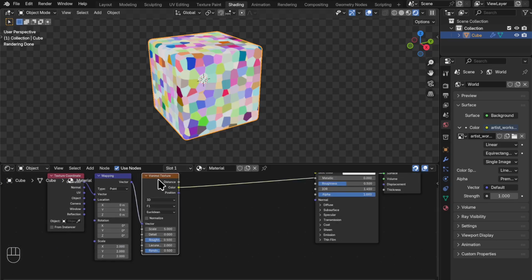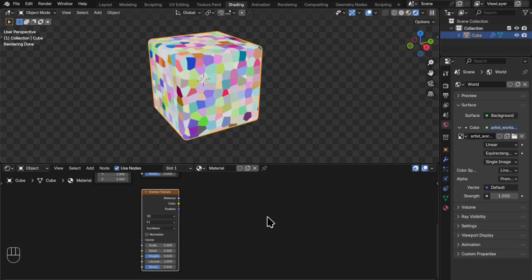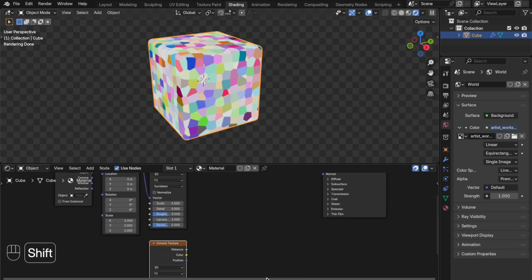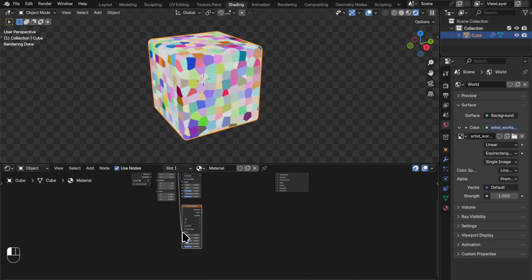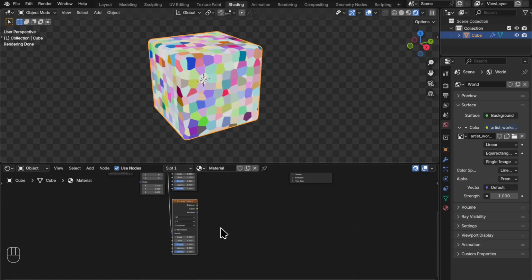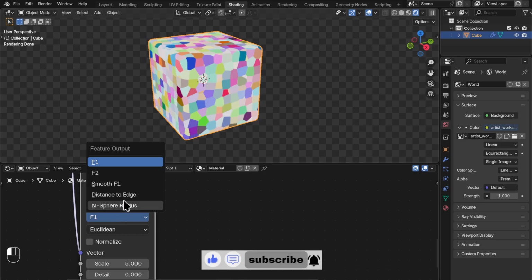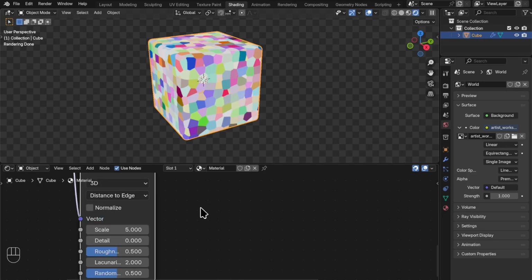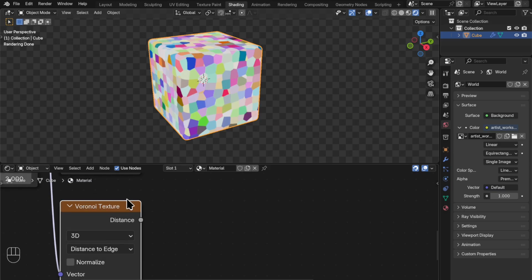Now, duplicate that Voronoi node. Connect the same mapping output into it. And change F1 to distance to edge. Preview that one too.